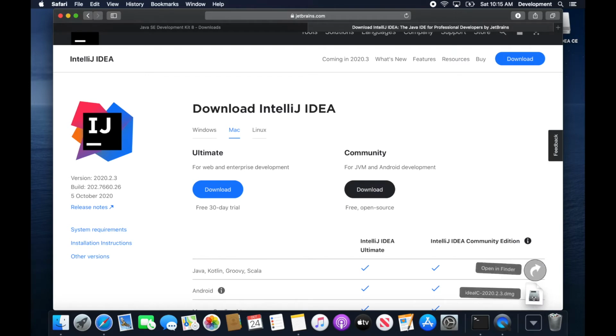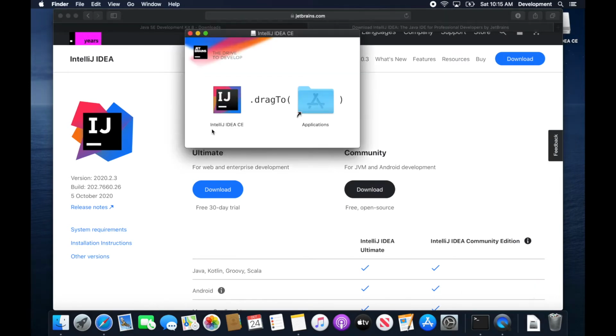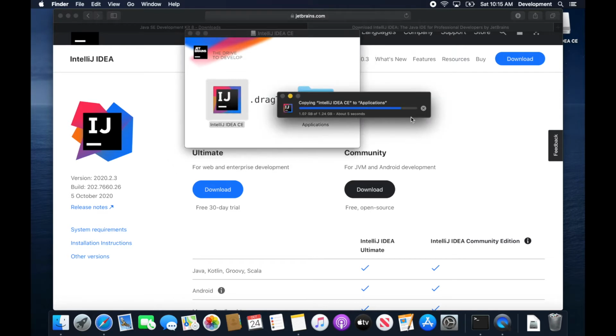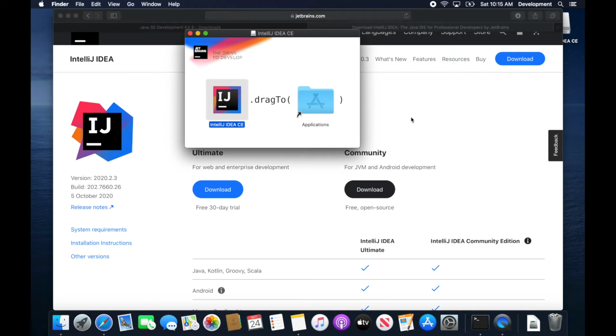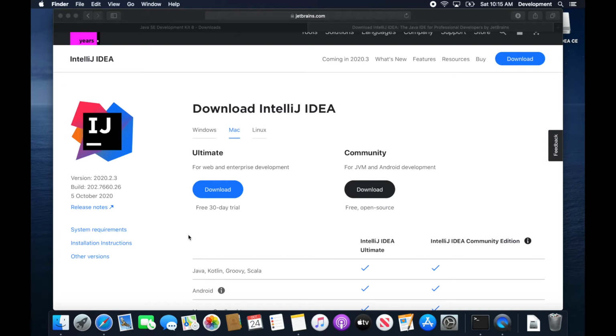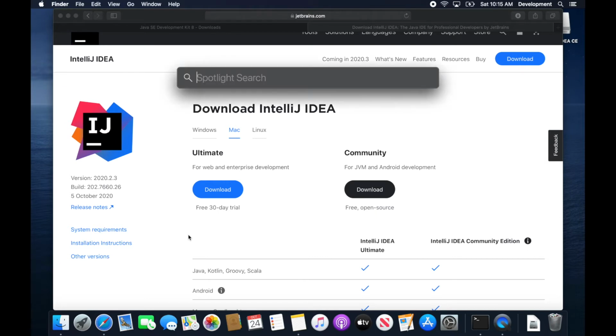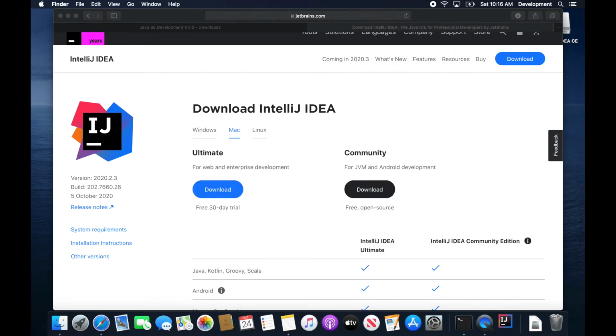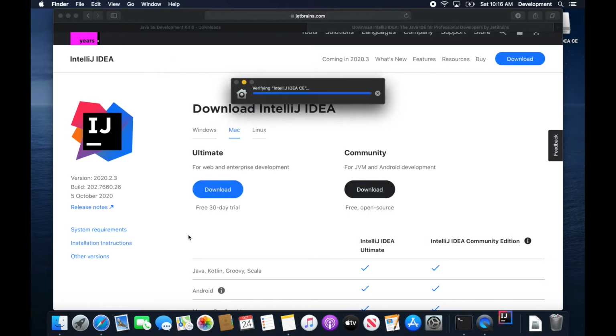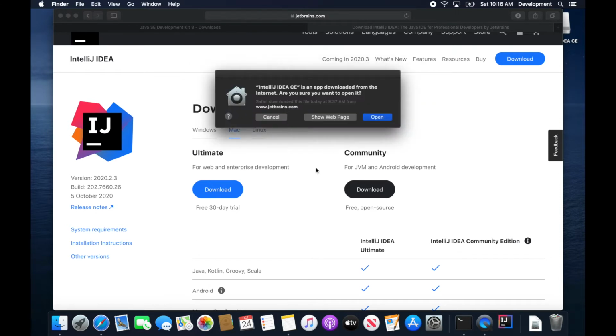I again have already pre-downloaded this, so I'm going to open it up. Again, very simple installation. Cool. And now we're installed. So go ahead, I'm going to do Command spacebar on Mac, and you can go ahead and type in Intellij and it'll pop up. Or you can head into your applications folder and open it up that way as well. It's going to ask you for the first time opening it if you want to open it because it is an external application, and we will say open.